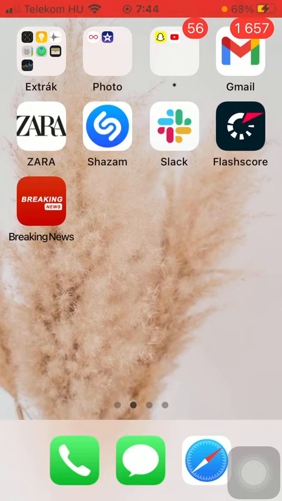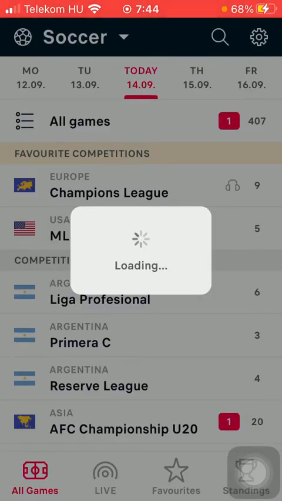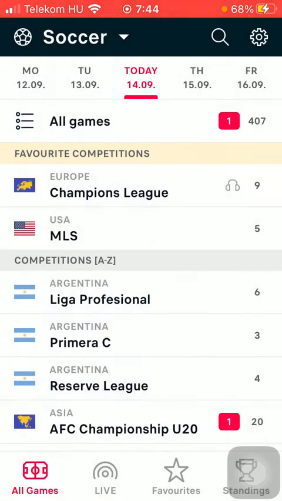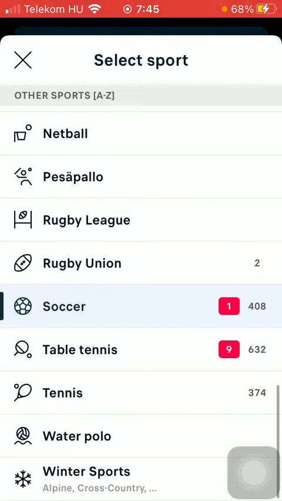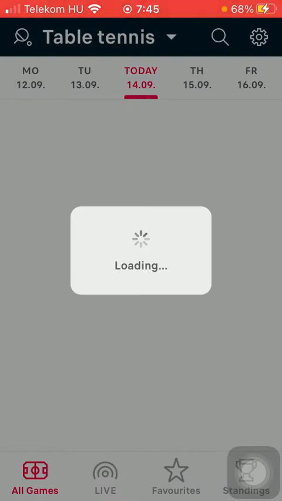So let's jump into it. First of all, open the application on your phone and then go to the All Games section. So click on the first icon down below in order to select the type of sport that you are interested in and that you would like to follow the results of, or the happenings. So click on this icon and the current sport in the upper left corner of the screen, and click on the relevant one that you are interested in.